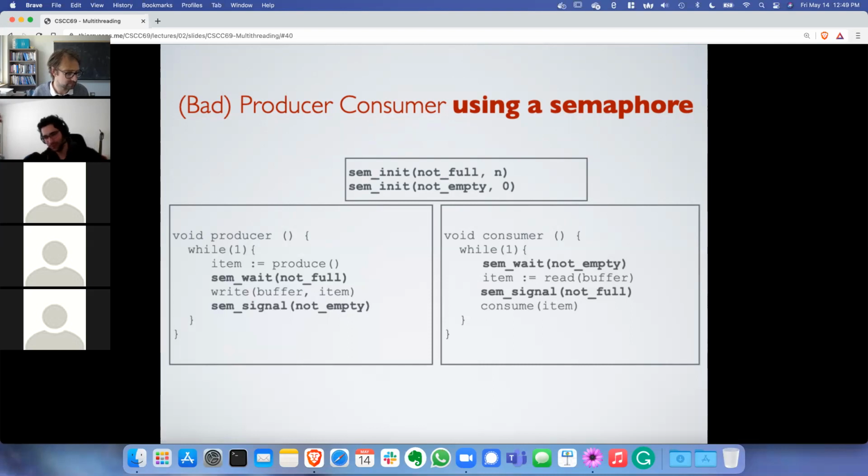Yeah, for the producer, correct. And not empty is kind of the opposite, the reverse. Got it.